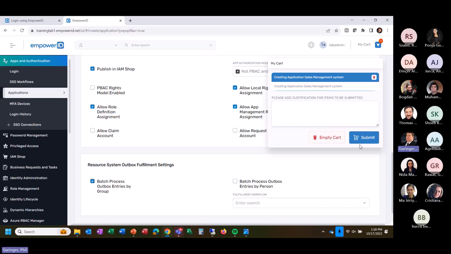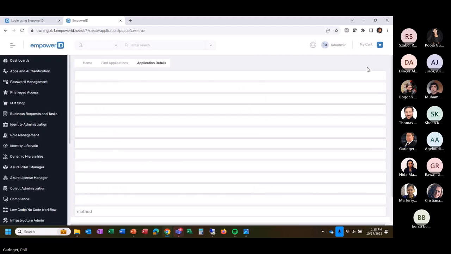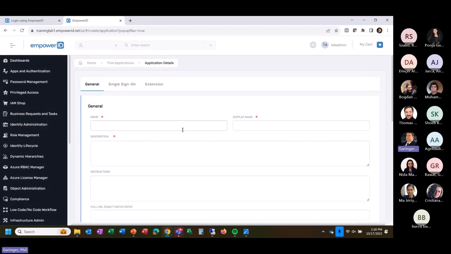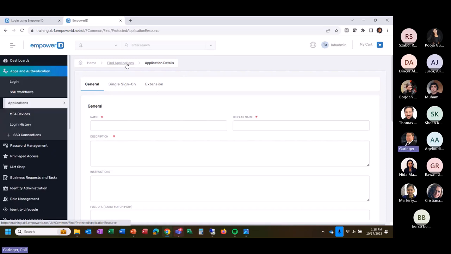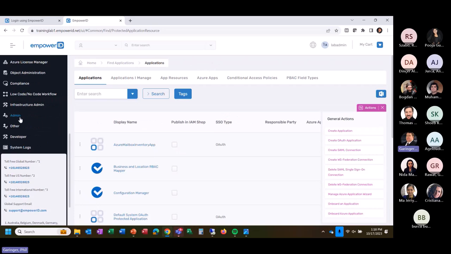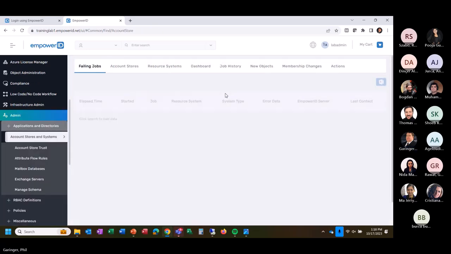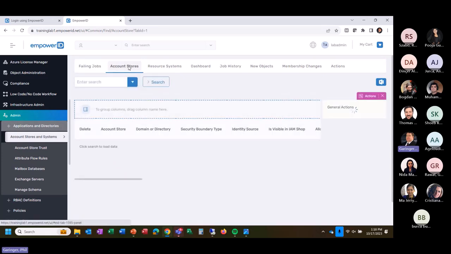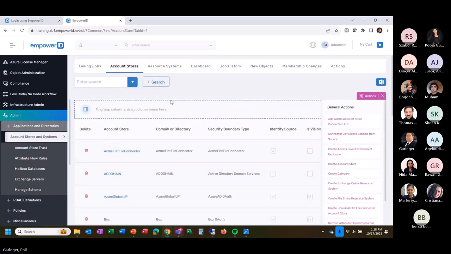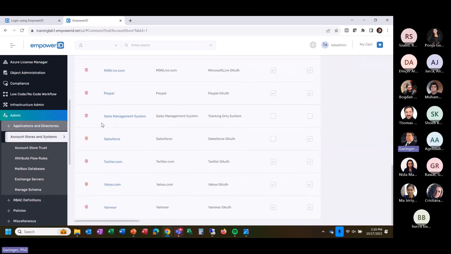We're just going to go ahead and click on the cart and submit. Come back and say, yep, you're okay. I created it for you. All right. It brings us back in case we wanted to create more. But we're done creating that. So now if I go back to my admin applications and directories account stores, look at our account stores. Should see down here, sales management system. So now I have an account store out there that corresponds to my application I created.